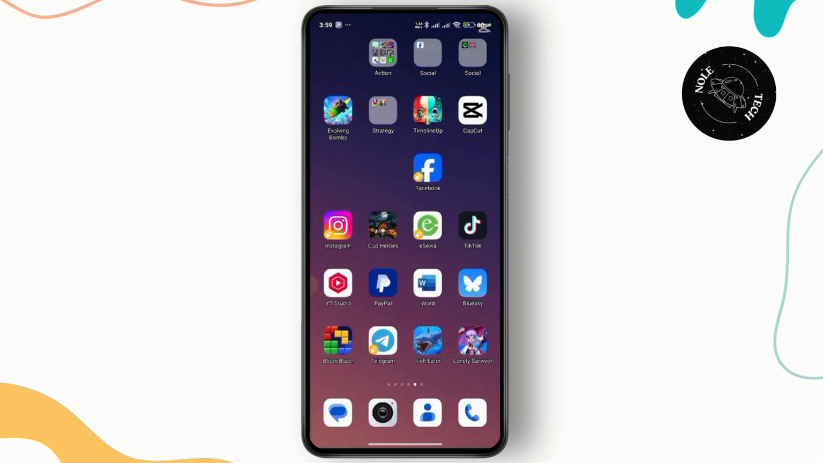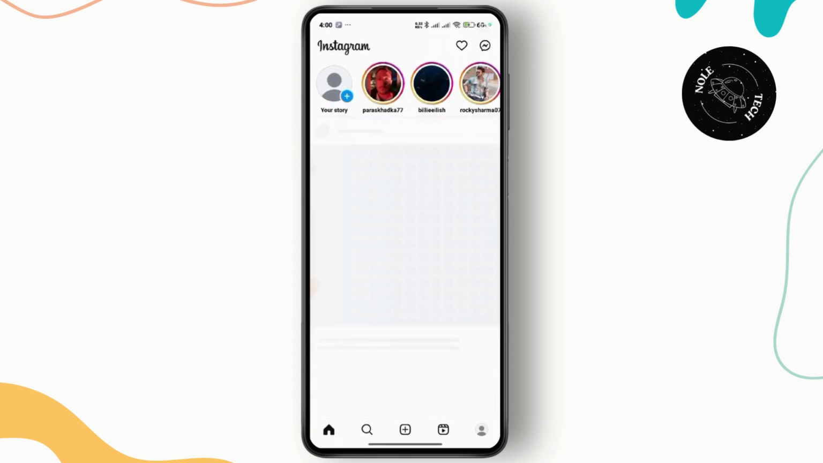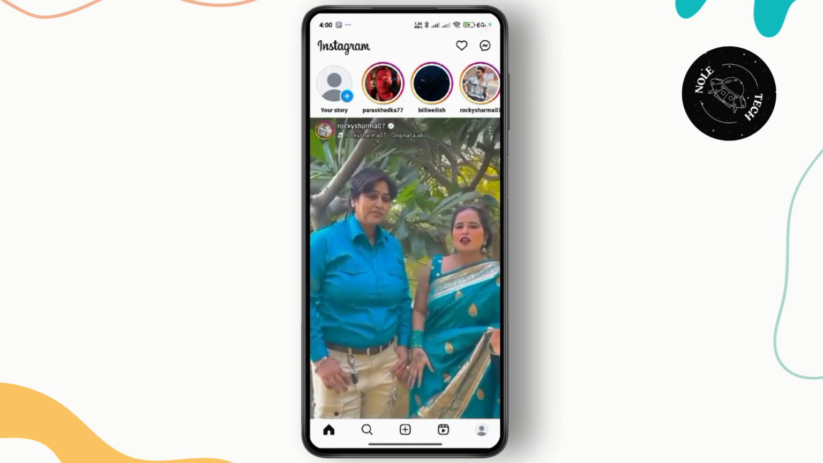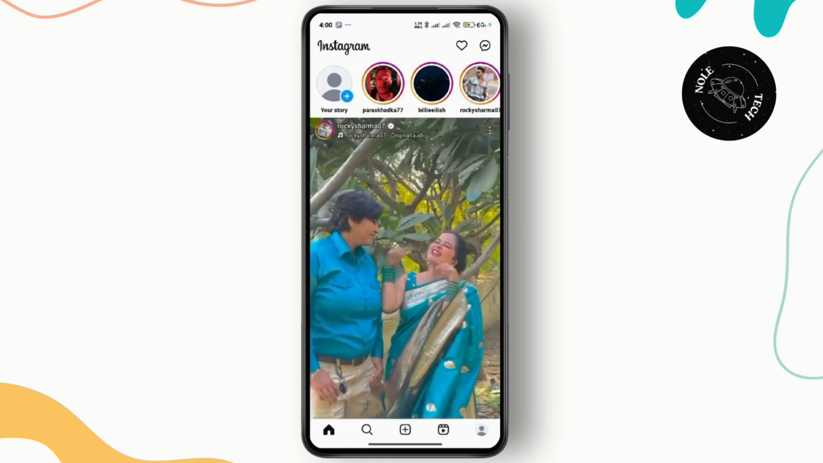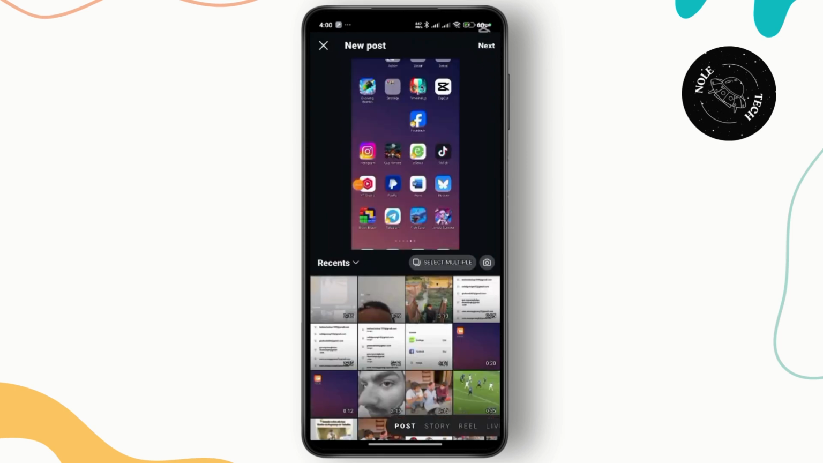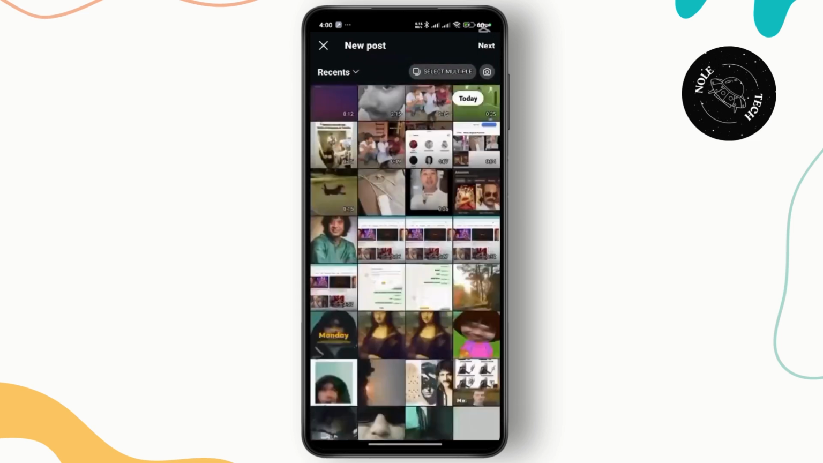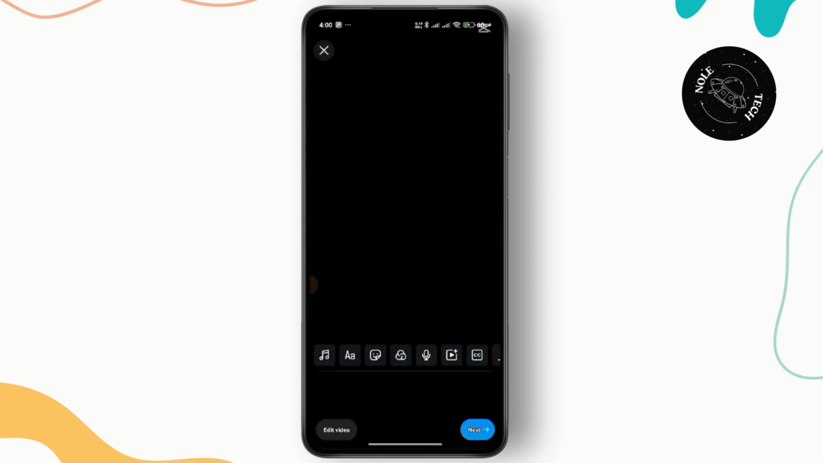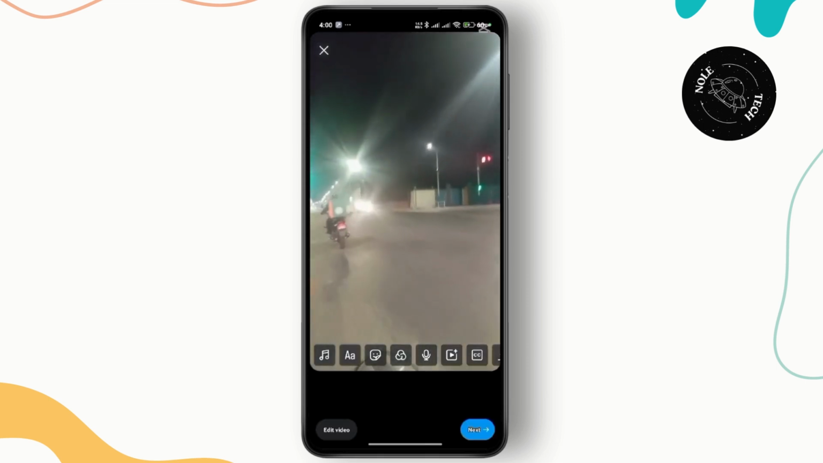So first things first, open up your Instagram app. Make sure that you are logged in with your Instagram account. Once you have opened the Instagram app, simply tap on the plus icon at the bottom center of the screen. Now once you get the interface like this, you simply need to tap on Post at the bottom of the screen. And now here you can select the video that you want to post on Instagram story. And once you are done selecting the video, simply tap on Next.